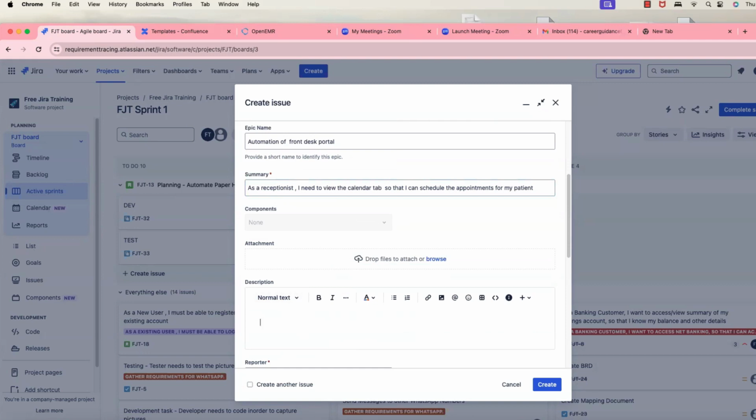So what you're going to write in the description is the detail of what needs to happen. The receptionist needs, number one, a valid username, and a valid password. Once they log in, they should be able to see the calendar tab.